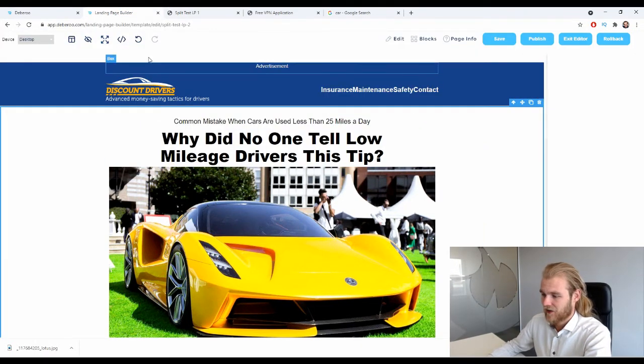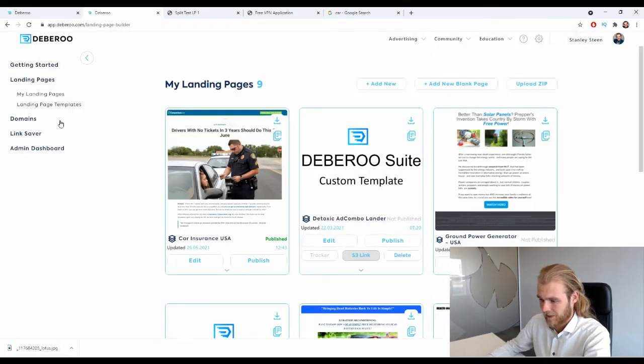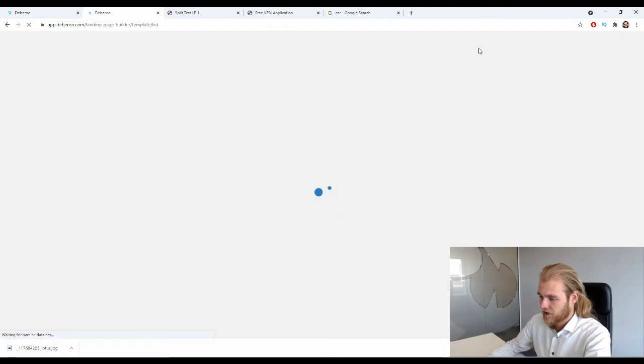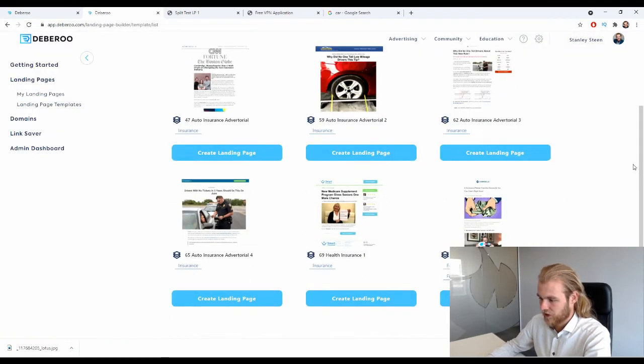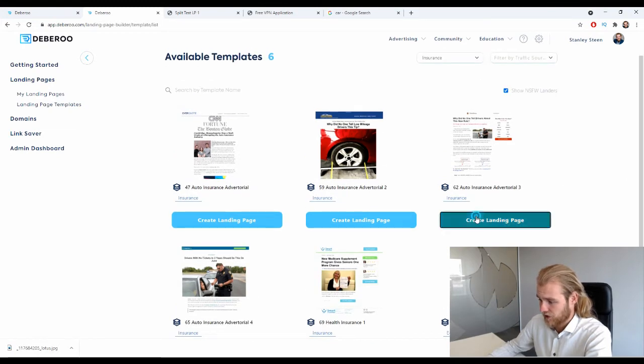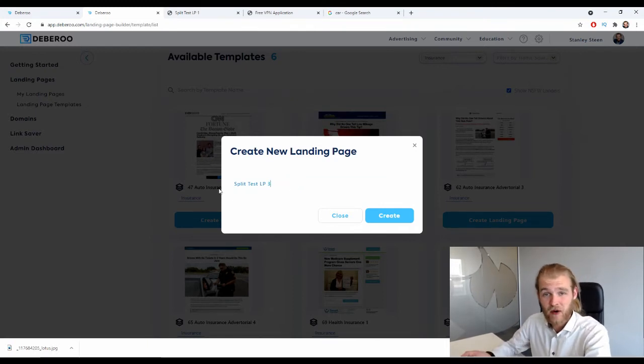Okay, so let's create one more landing page for a totally different style of landing page template, just to show you. All right, so then we go back to the insurance vertical, and then let's say we want to use this one as well. So then I'm going to call it split test LP3. Obviously, don't actually call them this. I would recommend having the geo abbreviation, the offer name, perhaps the affiliate network in there.